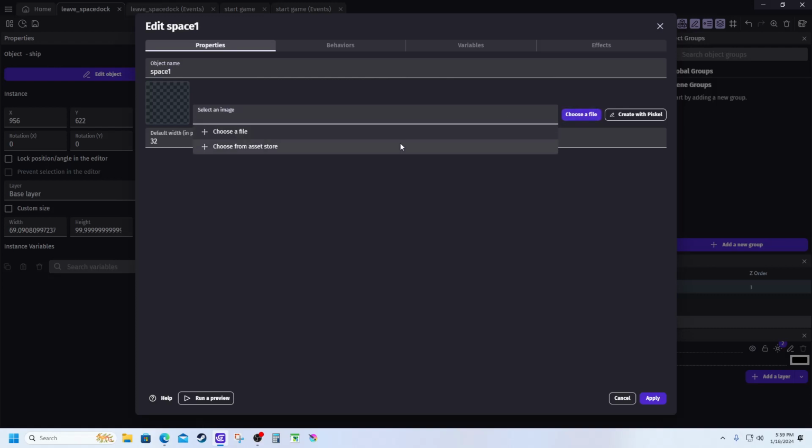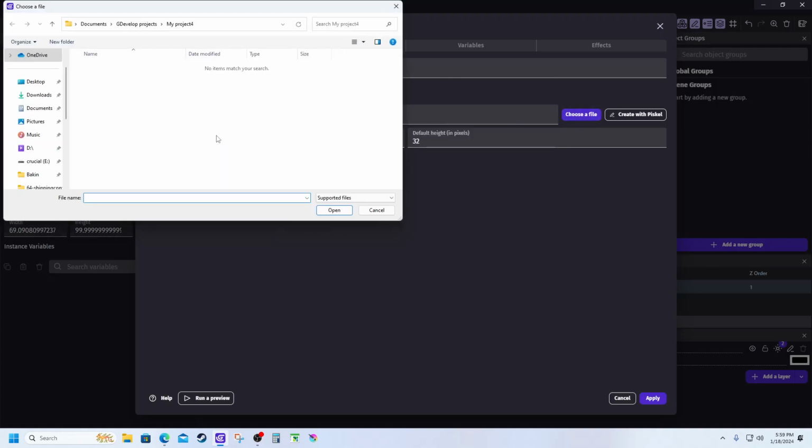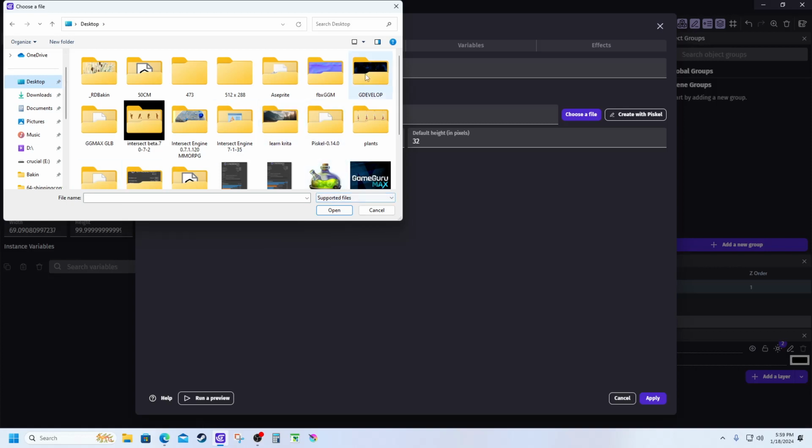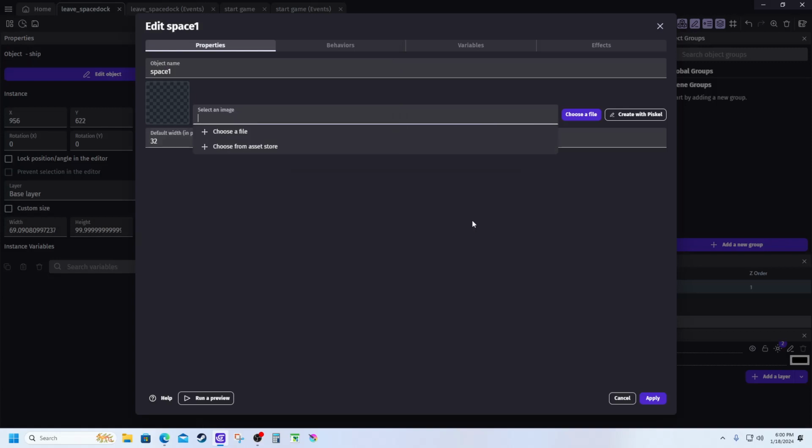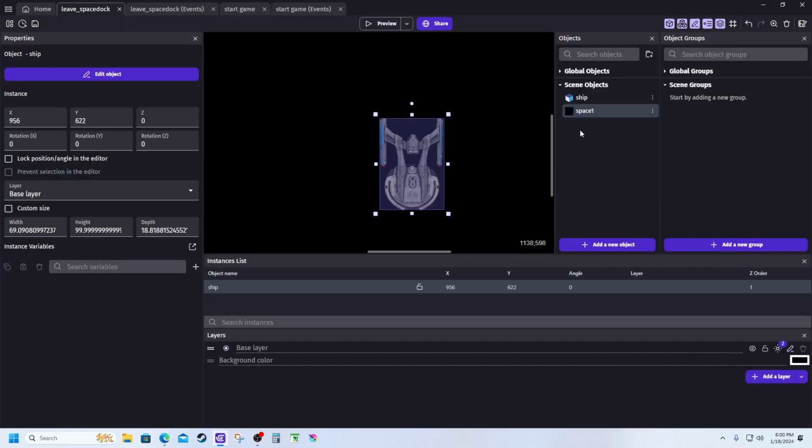And I'm going to choose a file. This is in GDevelop, desktop. And then from my desktop, I'm going into my GDevelop, grab my space field, hit open. Okay, copied into my project, that's fine. Apply. So now what I'm going to do is drag that in.